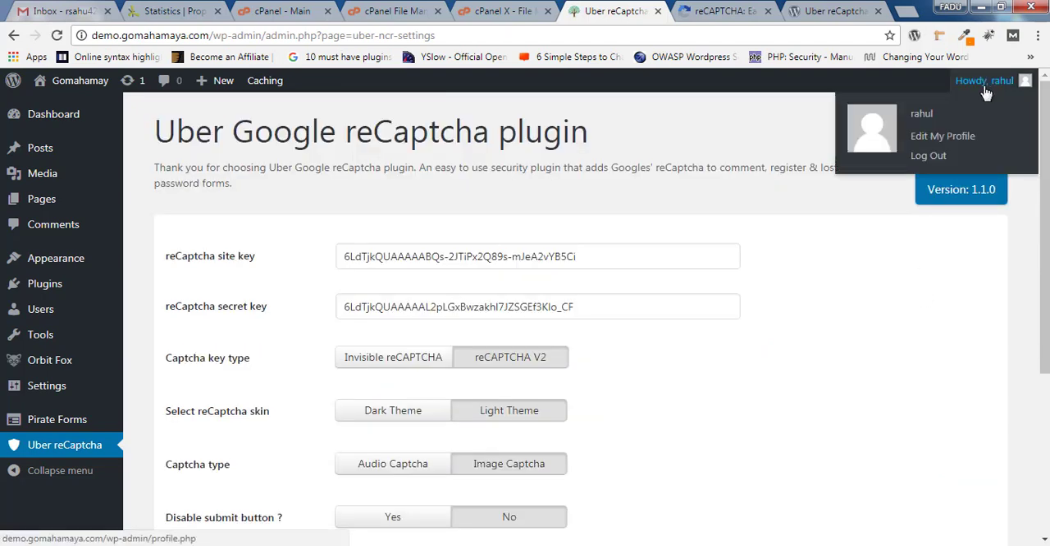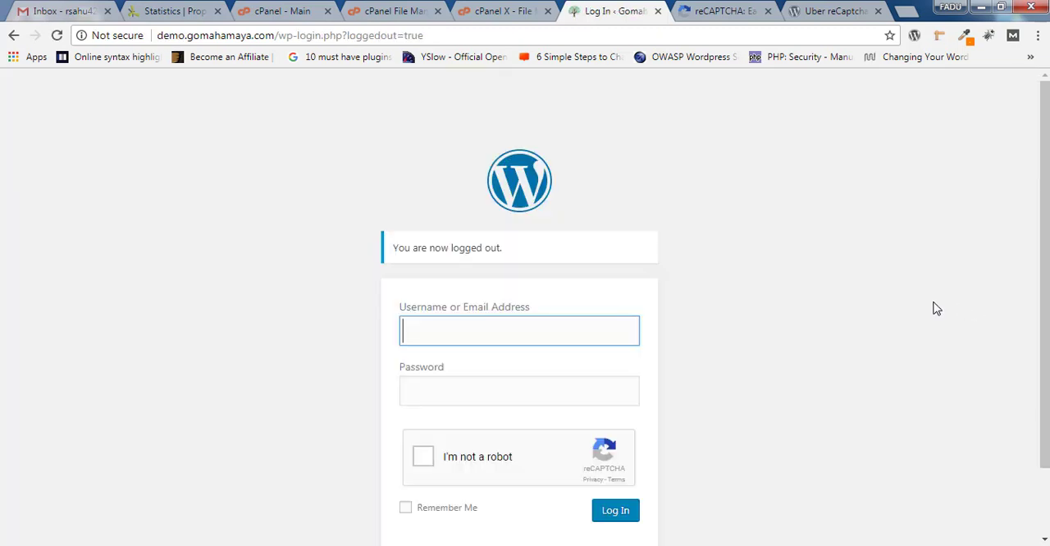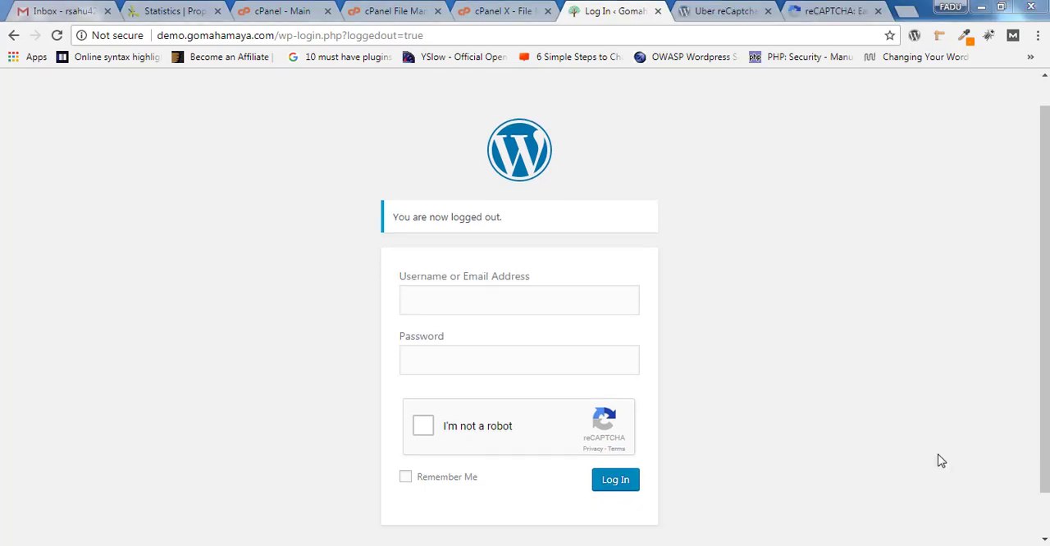I'll log out of my dashboard, and once I log out, you'll find the username, password, and the I'm not a robot checkbox. You need to pass through that, and then you can log in. Now your website is protected from spam.